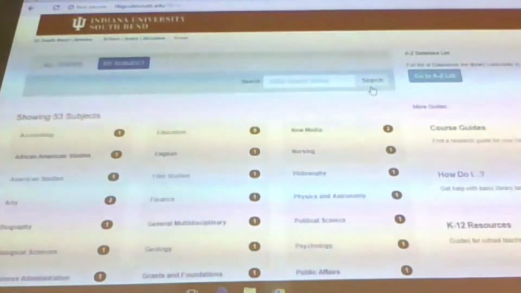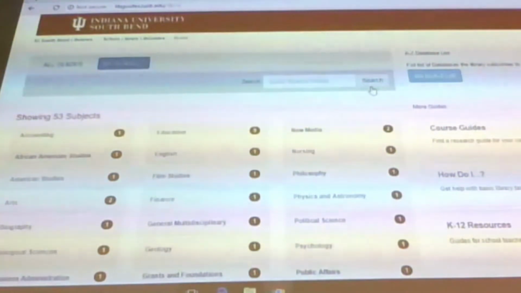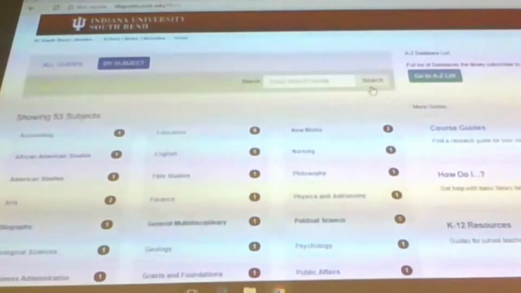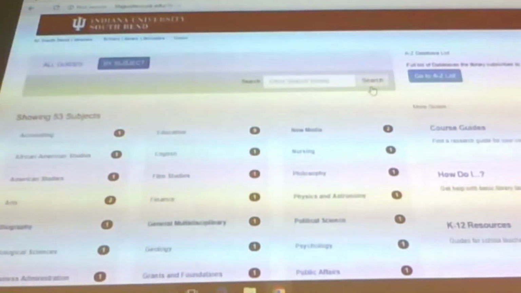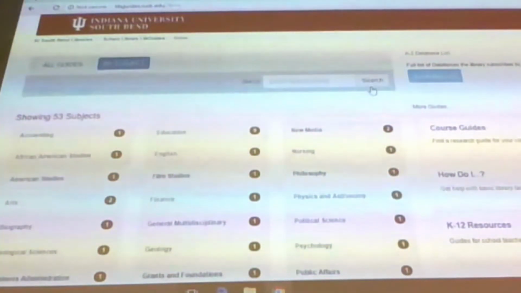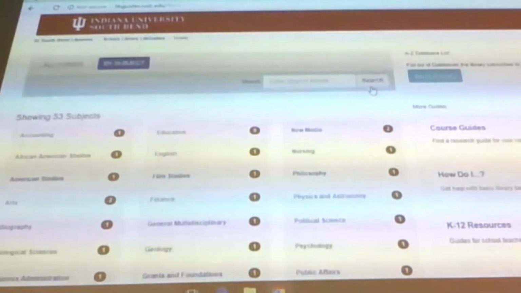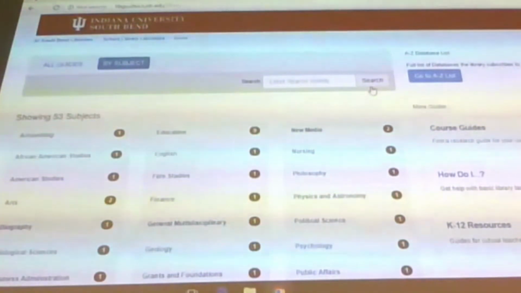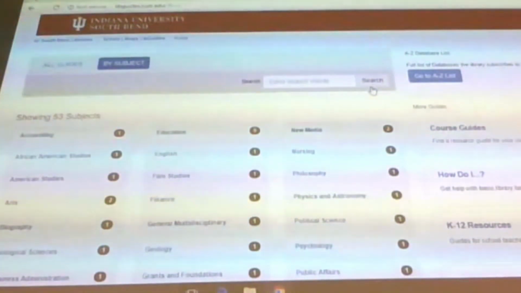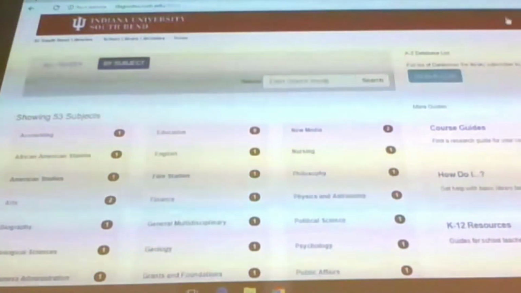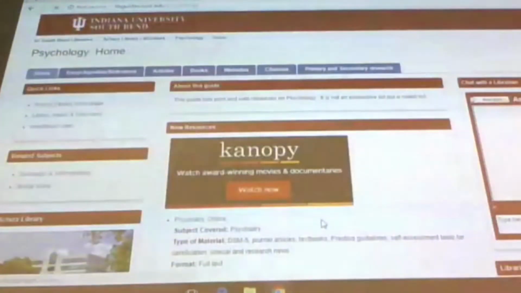How many of you are familiar with the subject guides here? Okay, that's all right. The librarians here have developed subject guides pretty much for every major on campus. So for other classes, if you have assignments, you might want to go to perhaps a history subject guide or a business subject guide. But for this class, psychology, we're going to get right into the guide.